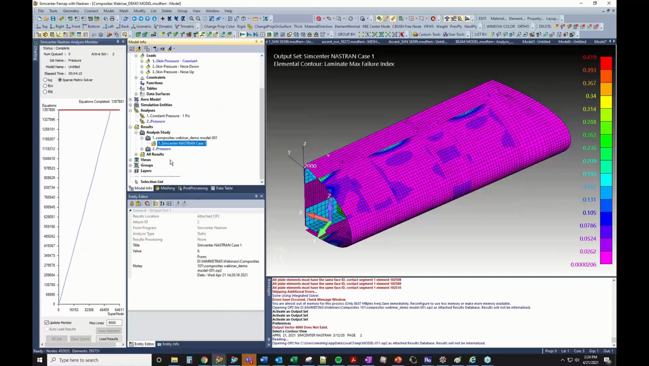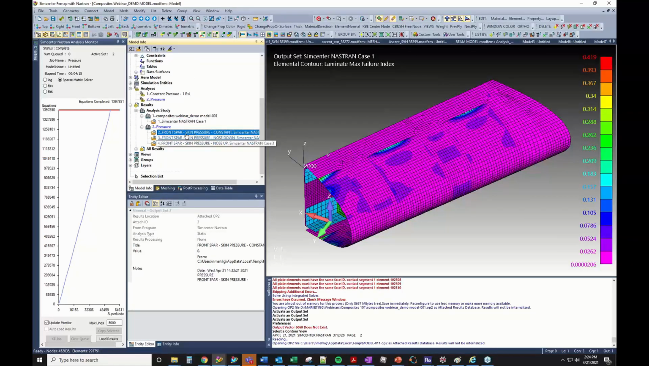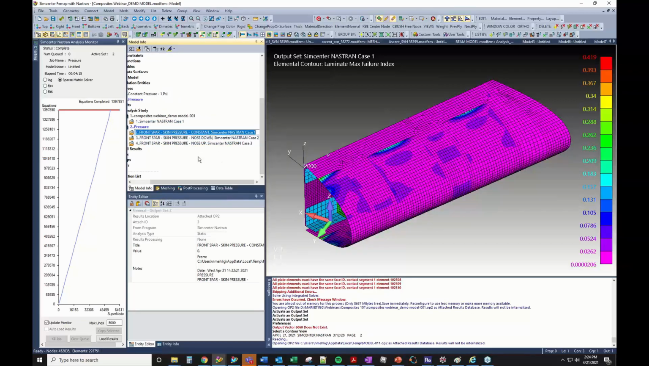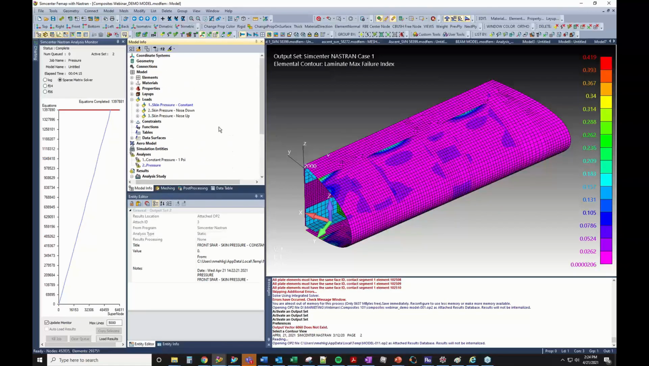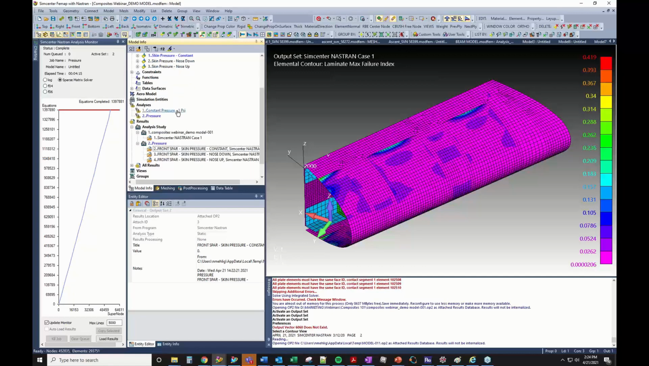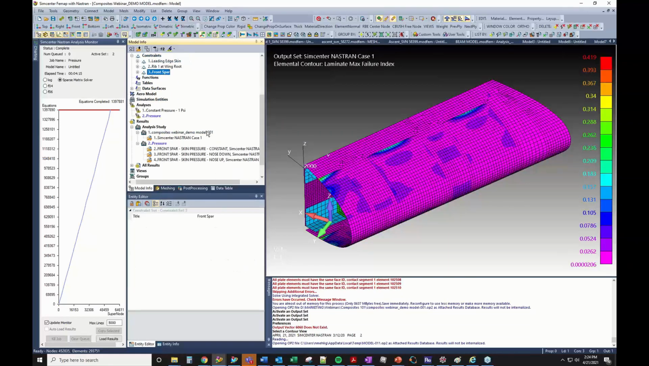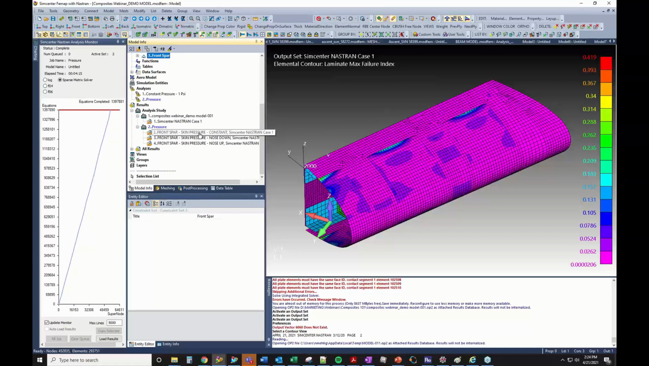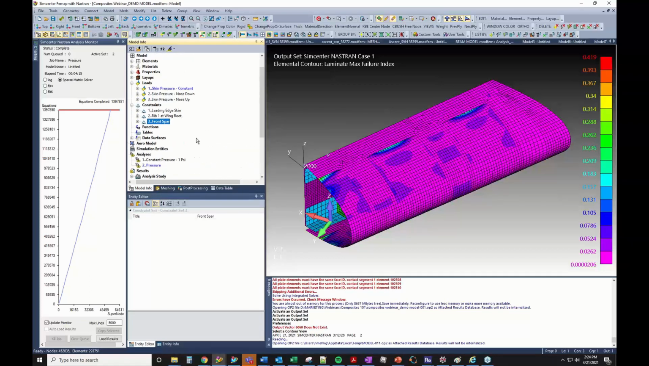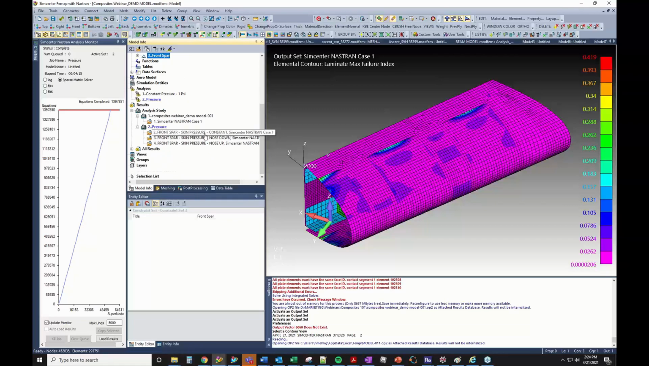So we have our 3 other output sets here, and you notice how this says Simcenter Nastran case 1, and these actually have the titles of the load case: front spar, skin pressure, constant. There's my skin pressure constant. The front spar talks about what constraint I used, so it's saying I used the front spar constraint. And the skin pressure is saying what analysis, skin pressure constant is the load case.